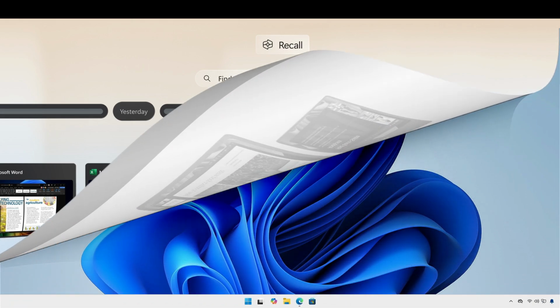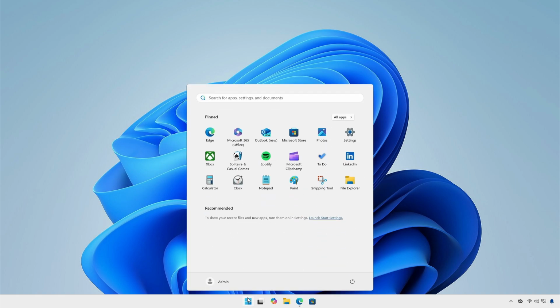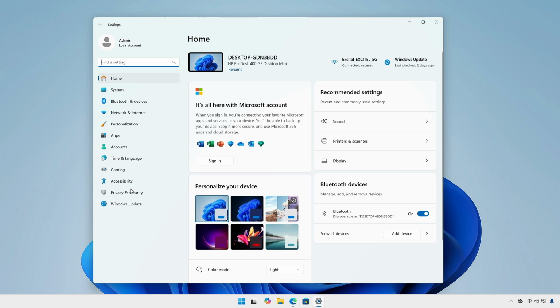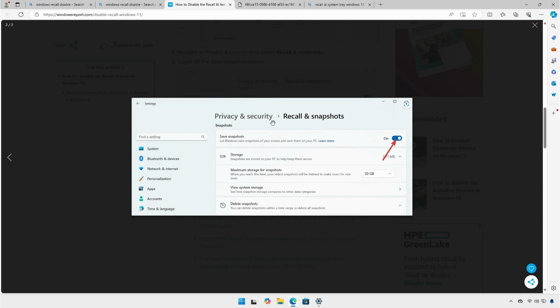So, let's begin. If you have a compatible computer that meets the requirements for Recall, go to Start. Then open Settings. Select Privacy and Security. Then you will notice a new Recall and Snapshots page. When you open the page you will see the Save Snapshots button. You need to turn it on, and it will enable the timeline AI.